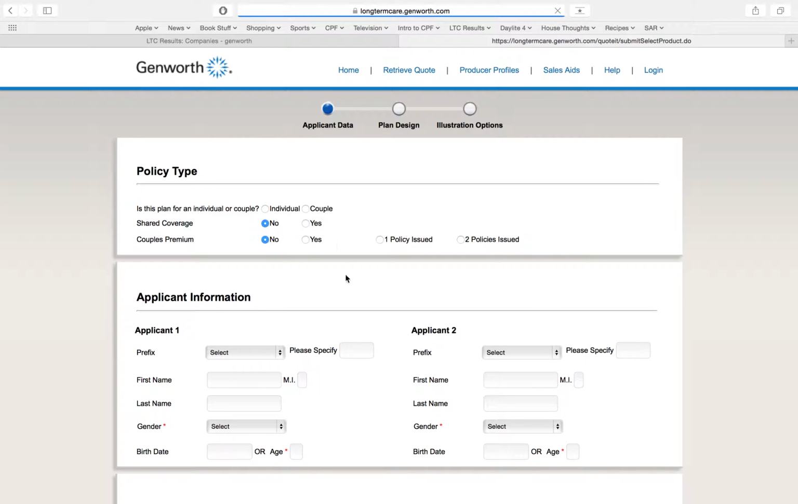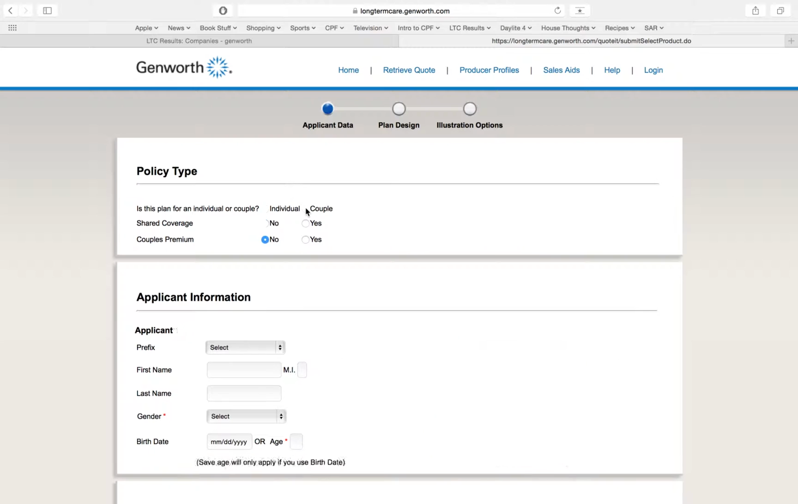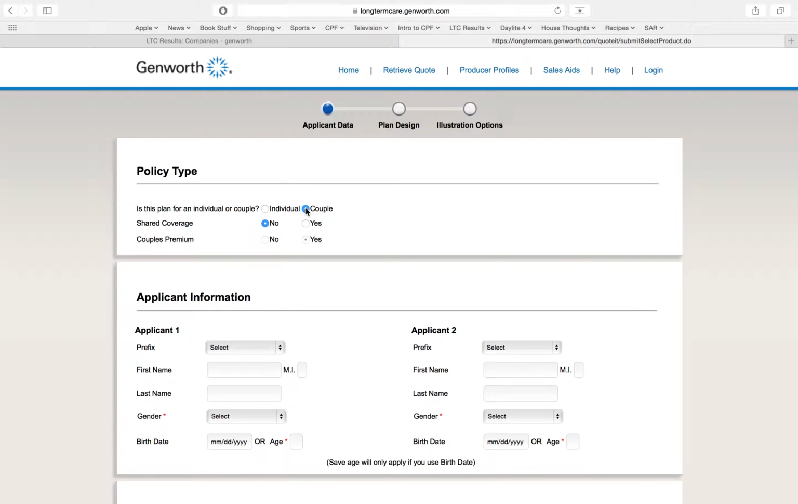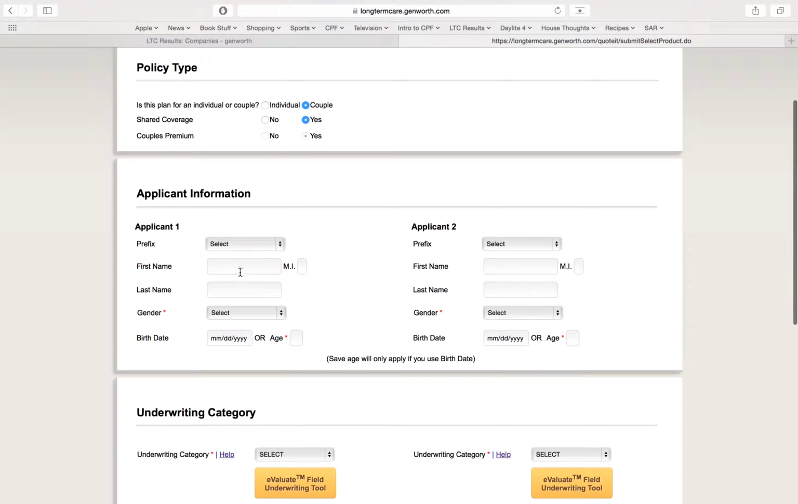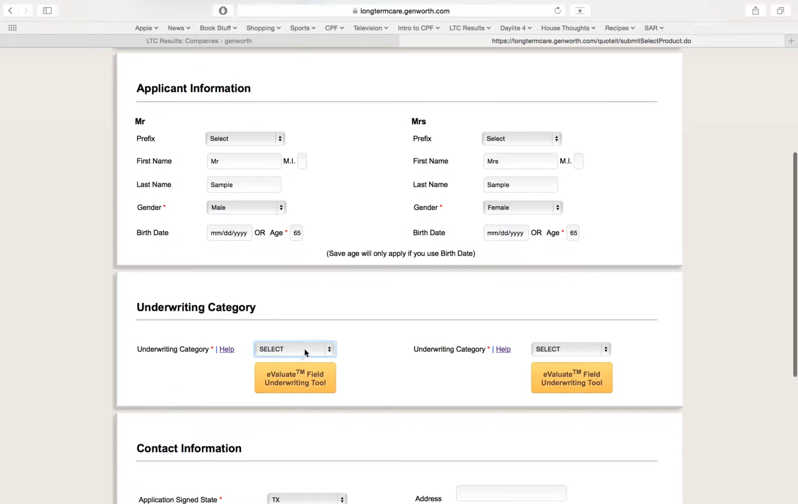We're going to navigate to the first screen, and in this example, we're going to use a couple. We want to make sure we choose shared care coverage. That is one of the best features of the Genworth traditional product. I'm going to put in some generic information here. We can enter birth dates or ages. So we have a 65-year-old couple.